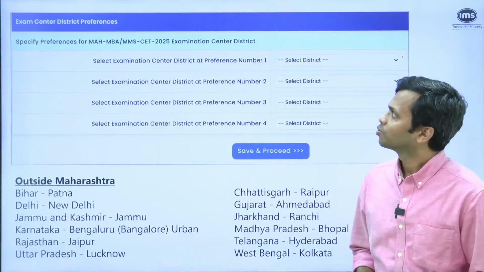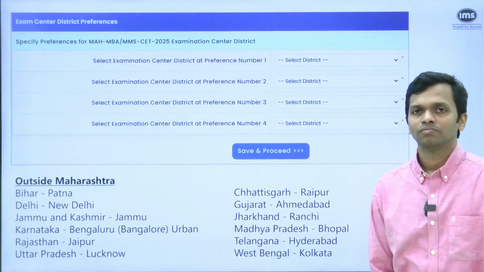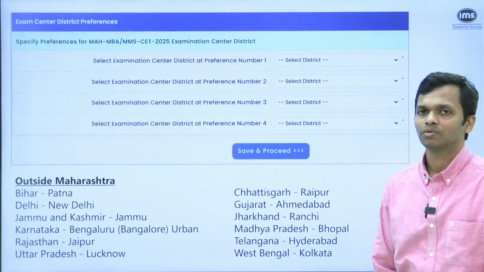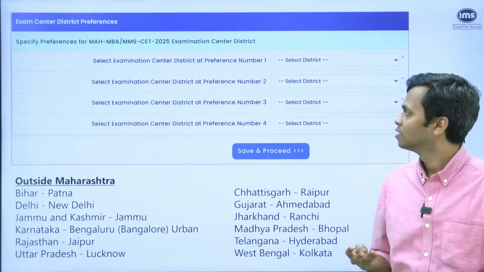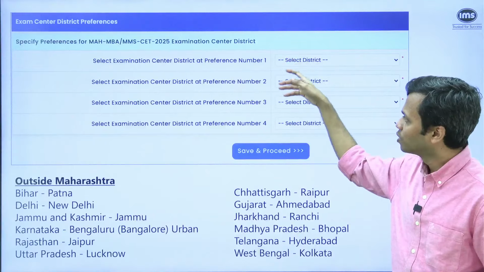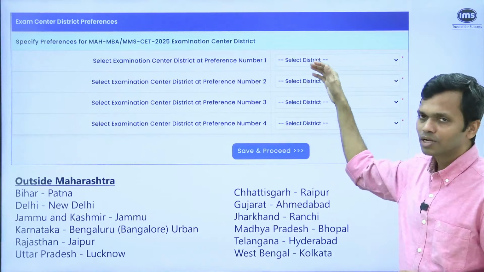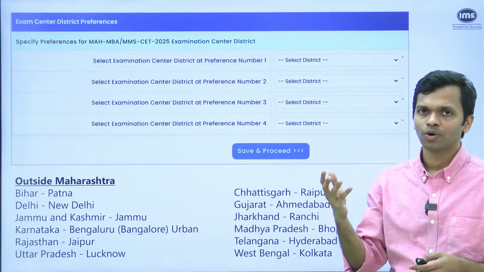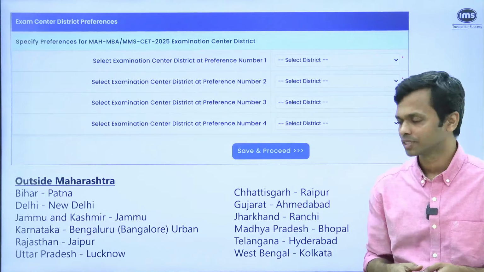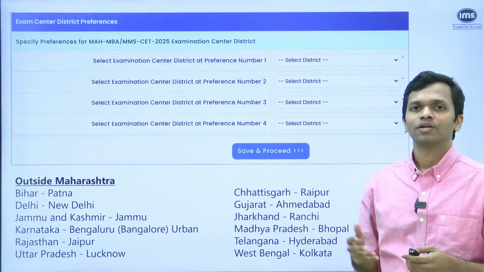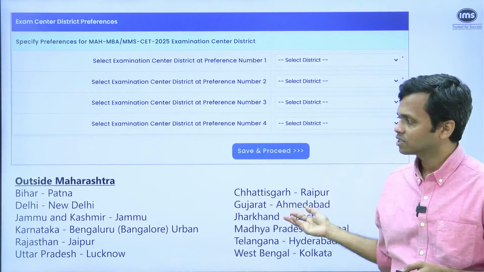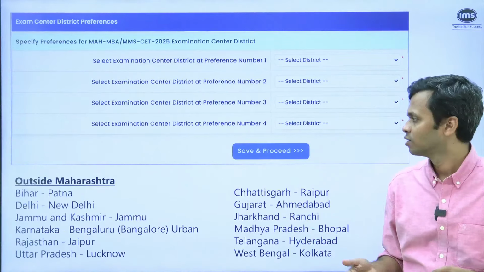The next section is going to be the city preference or the center preference. Now here the good thing is they are given 4 choices. So you can select preference 1, 2, 3 and 4. The moment you select one of the preferences, it goes out of the options that you have for the next preference. For those of you who are planning to take it from outside Maharashtra, these are the cities from where you can take it. So you have a lot of options.